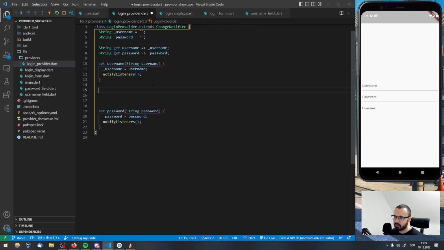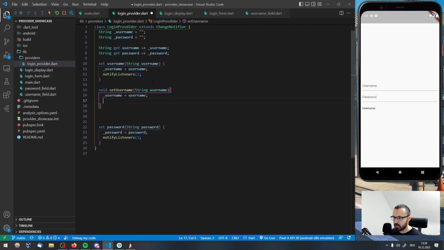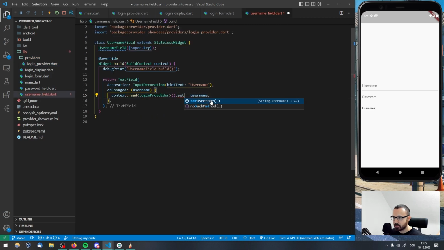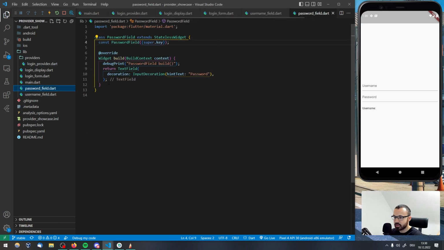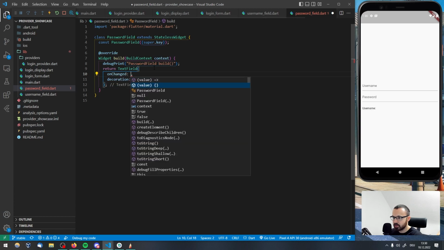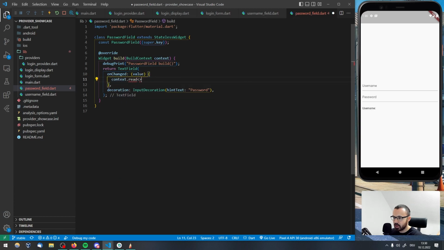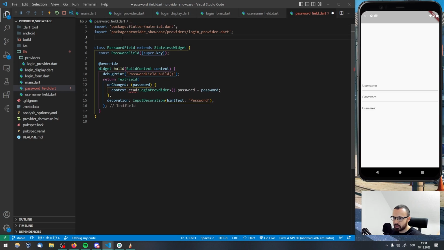For example, you could define the set username as follows: void setUsername, string username, and then just assign the username and call notify listeners. And now inside the username field, we can actually just call setUsername and pass the username. This is equivalent. I just like the other way a bit more. I will do the same inside the password field. So I will define the onChange right here and call context.read. As you can see, read is not available by default, but to do so, I need to actually import the provider package, right? And I will set the password right here like we did before.